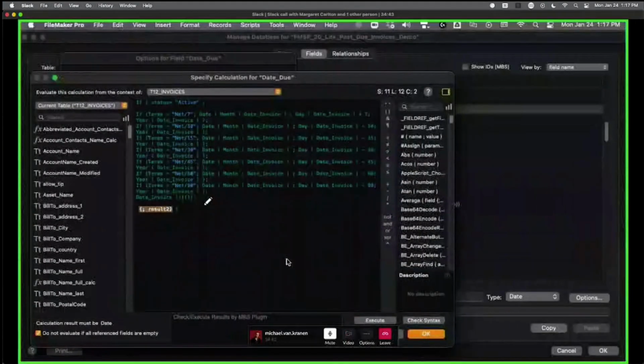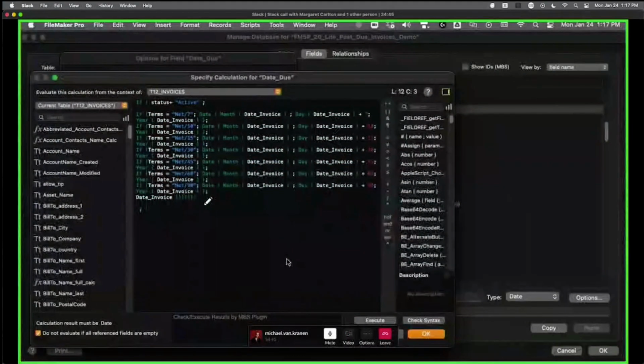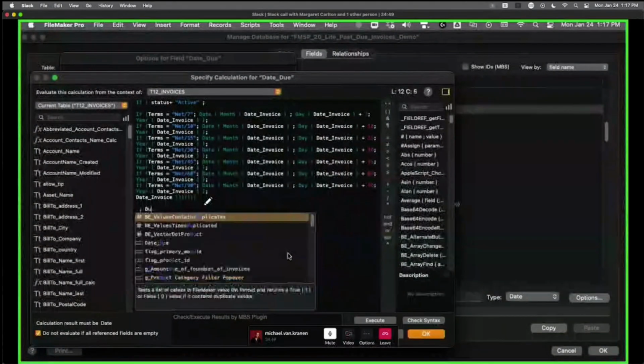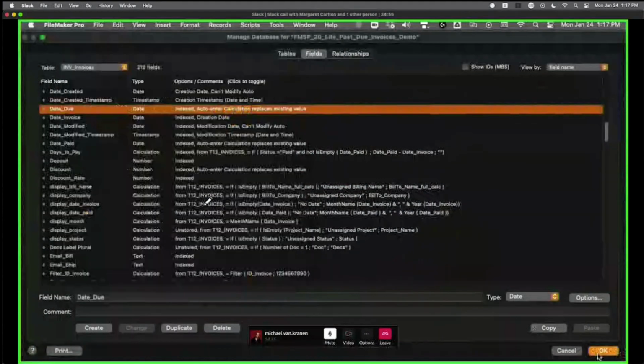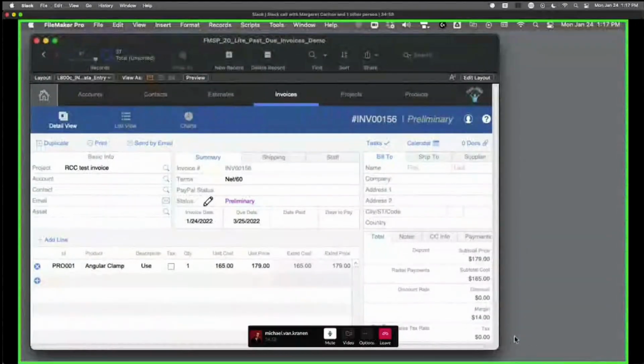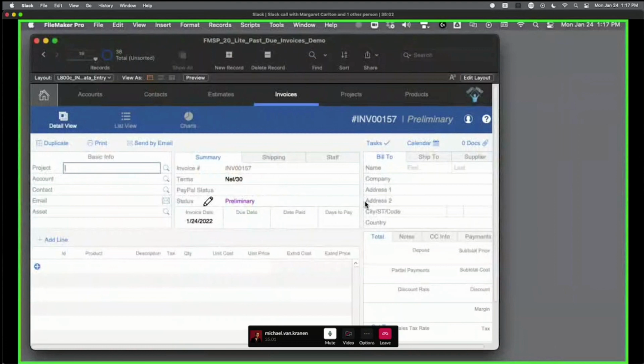So what was the previous, so you'd want to put the previous value would be just due date, right? I guess, right? So yeah, try it. So let's test that out. So hit OK. Hit OK. Hit OK. Let's start with a new record. So new record, nothing happens. Great. Change the terms a couple different times.